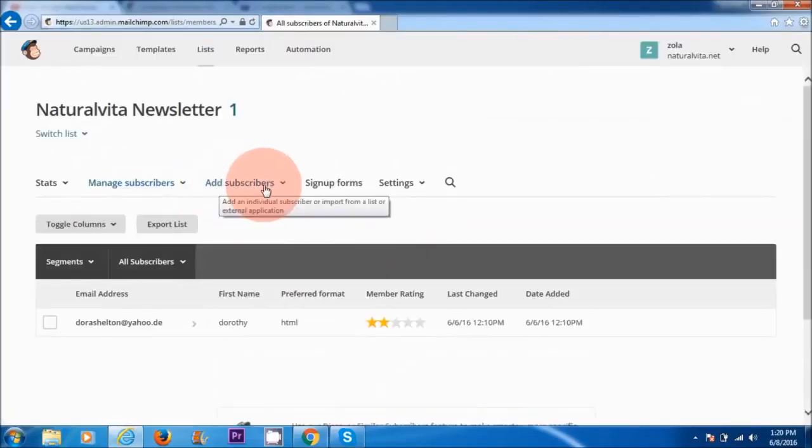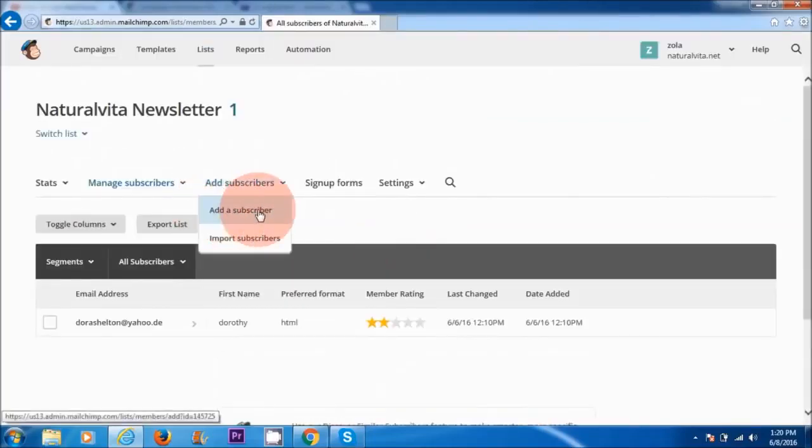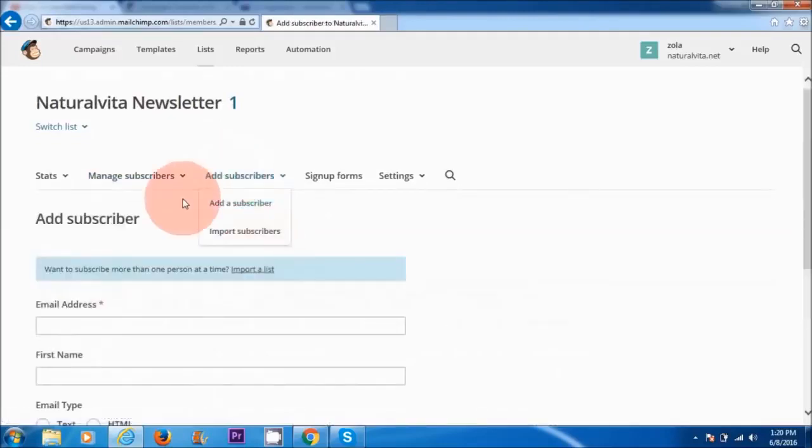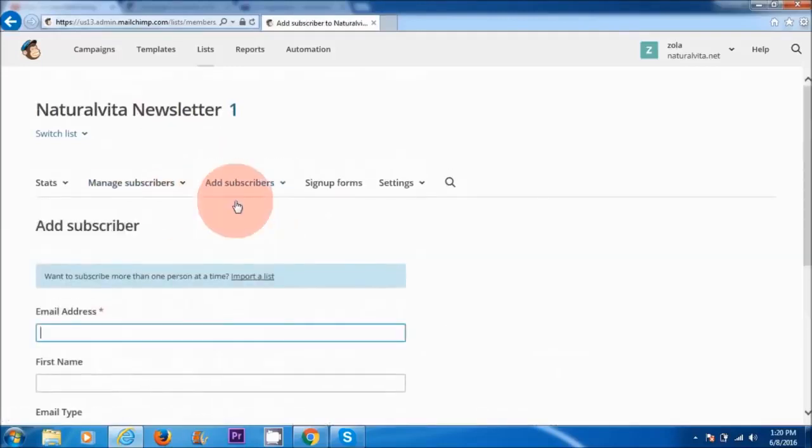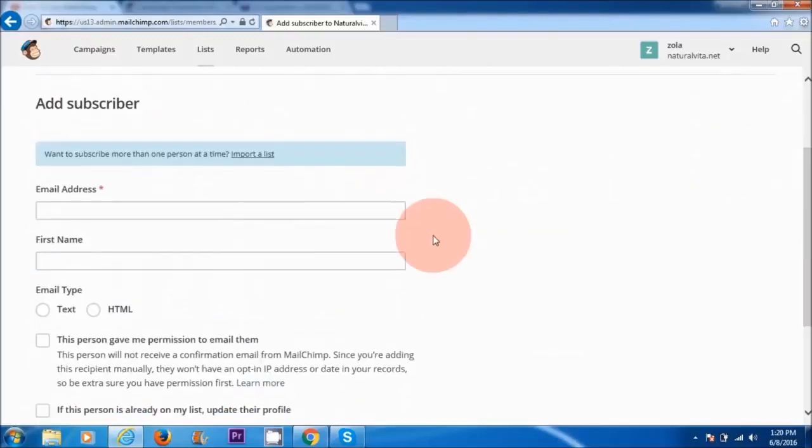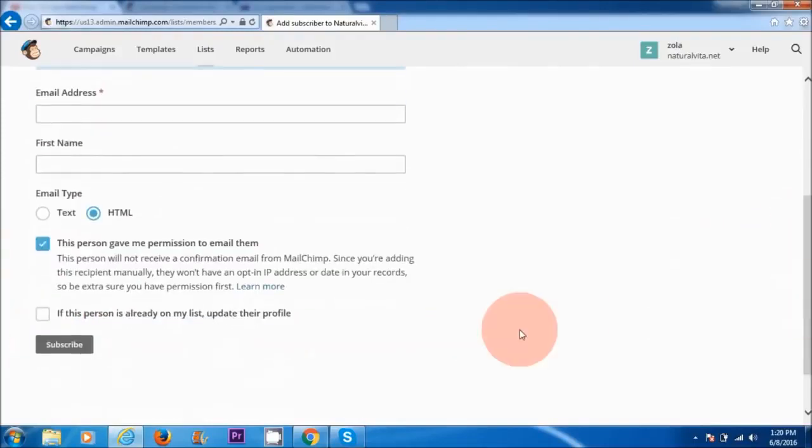and then here where it says add subscribers, if you click on that, you've got the option of adding the subscriber this way, or you can also import lists if you've got more than 1 subscriber that you want to import into your list. So let me click on add subscribers. What you want to do is complete their email address, first name, and then click HTML, and this person gave me permission to email them. And then you can subscribe either yourself or another person to the list.